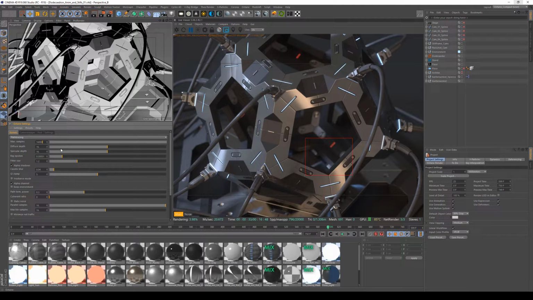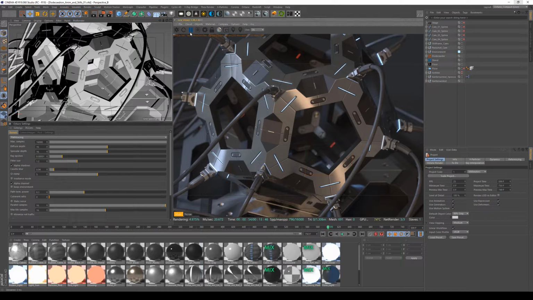So now, with that sample amount, the whole picture will be noise free for us. But of course, if I turn off the render region and restart the rendering again, we now get a render time that hits like, I don't know, it will jump around a bit, but I guess 7 to 10 minutes or something like that. And that's quite a long time for such a render.